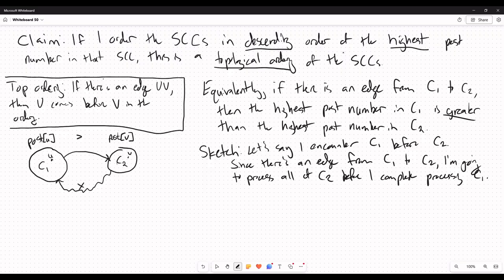So I'm going to explore a bunch of stuff in C2, maybe some other stuff, but I'm going to be done exploring C2 and give my final post number to something in C2 before I backtrack and finish processing the rest of C1. Because remember, consider that vertex that took me to C2. I haven't assigned it a post number yet because I haven't come back to it. I haven't finished processing all of its edges. I still need to do this edge and then everything in C2.